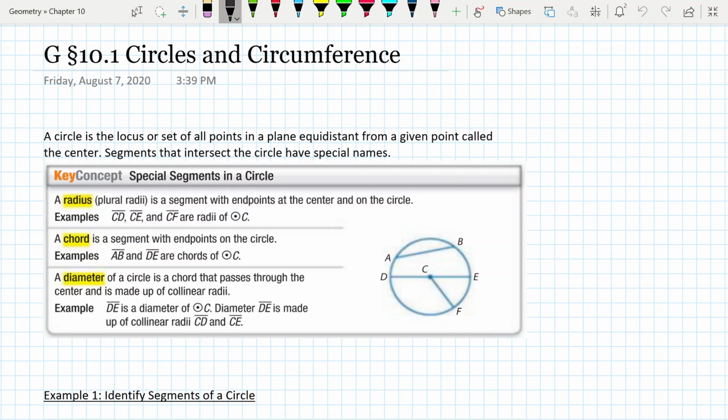So we know what a circle is, right? It's that round thing. But how do we actually describe this mathematically? One of the ways is with something called a locus of points. A locus is just a fancy word for set, but a circle is a locus of points in a plane equidistant to a given point we call the center.